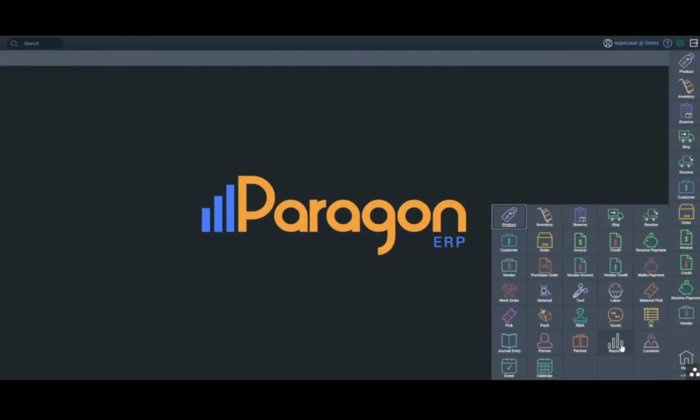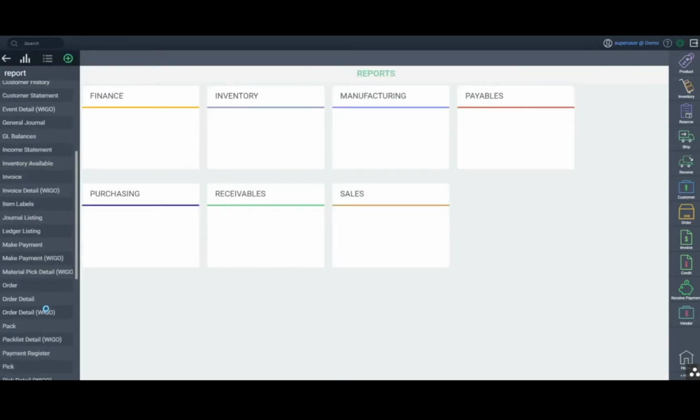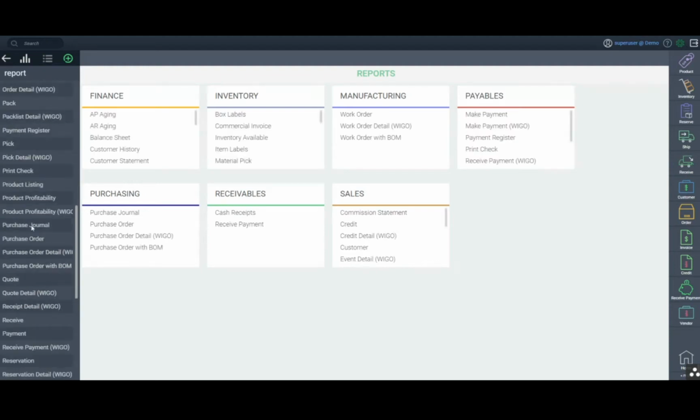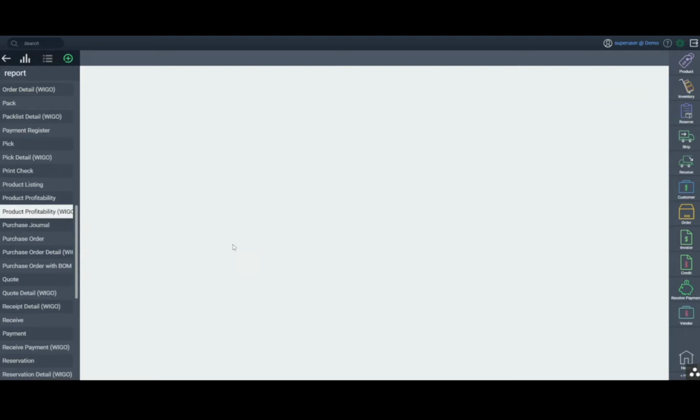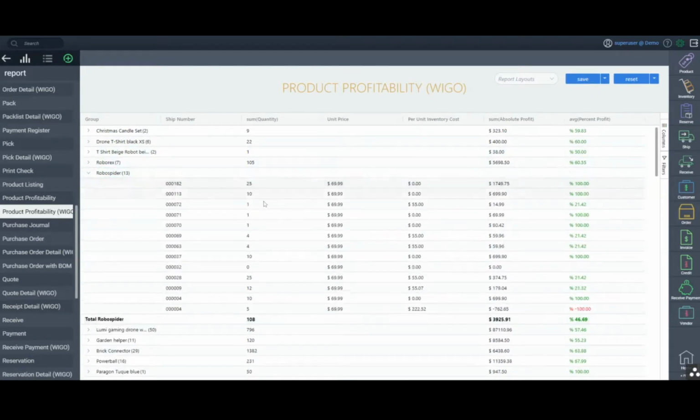Paragon comes with a powerful reporting tool called WeGo that allows you to track all the details that you want about your business. For example, the product profitability report will give you information such as how much profit you're making on every item per sale.